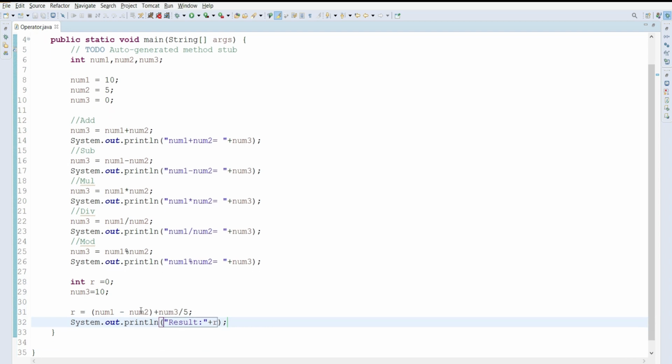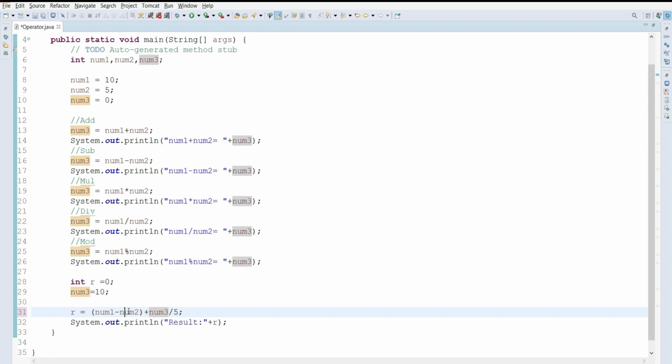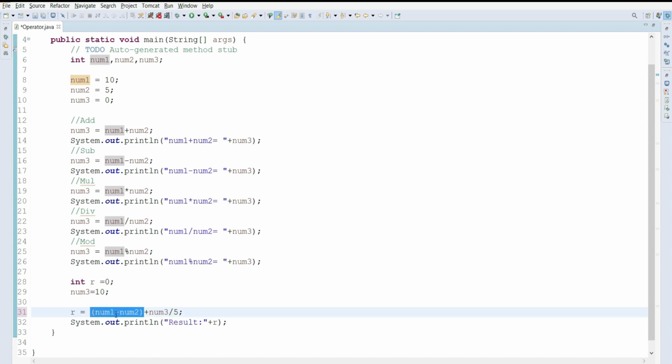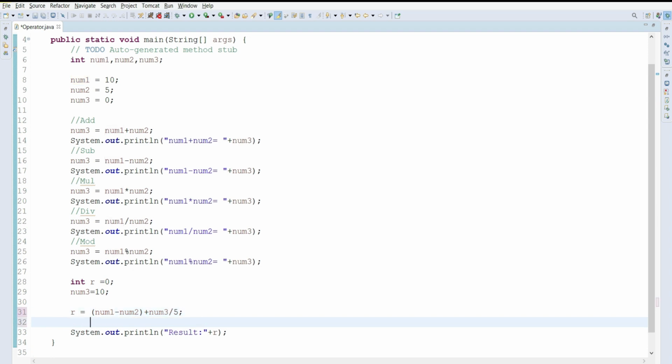It's not like we can just go and divide first and then subtract. That is not the case. Here the precedence rules come into the picture. First, anything that is in the brackets will be solved. Within this bracket we have num1 minus num2. We will see the steps one by one. In the first step, 10 minus 5 will be done, which will give the value 5.